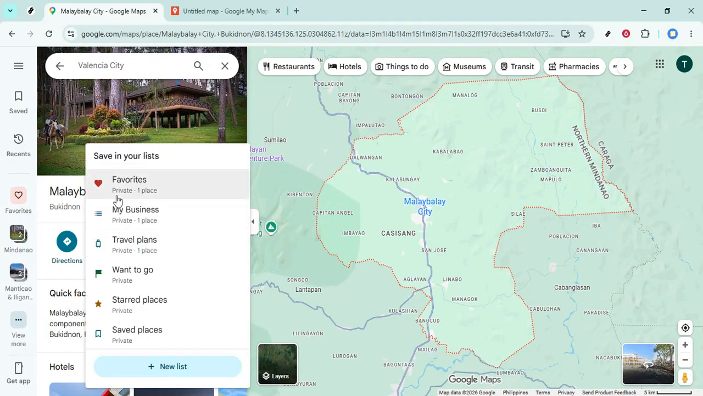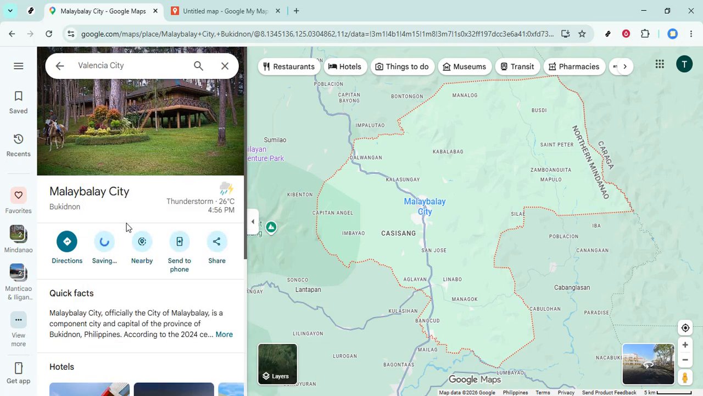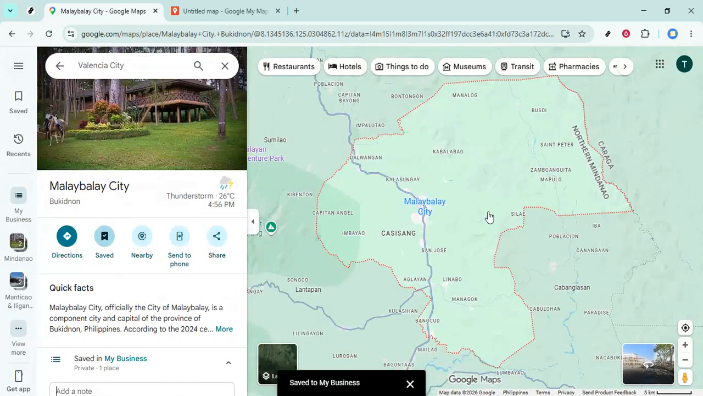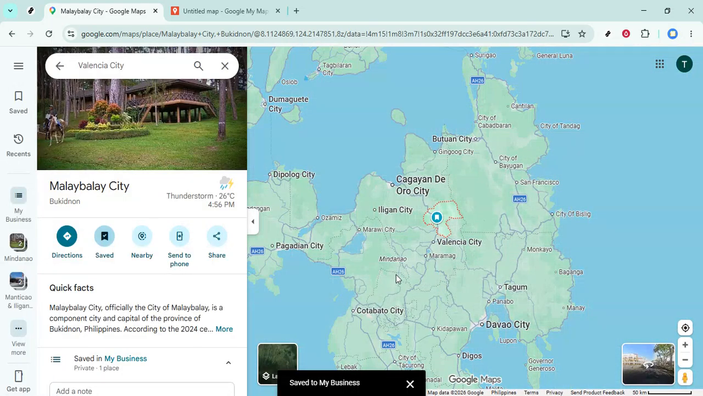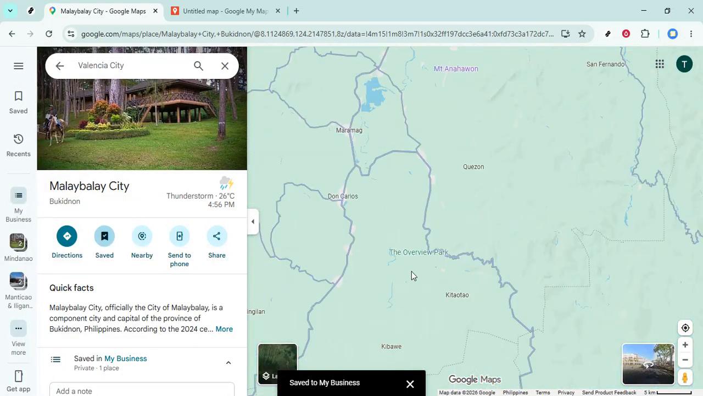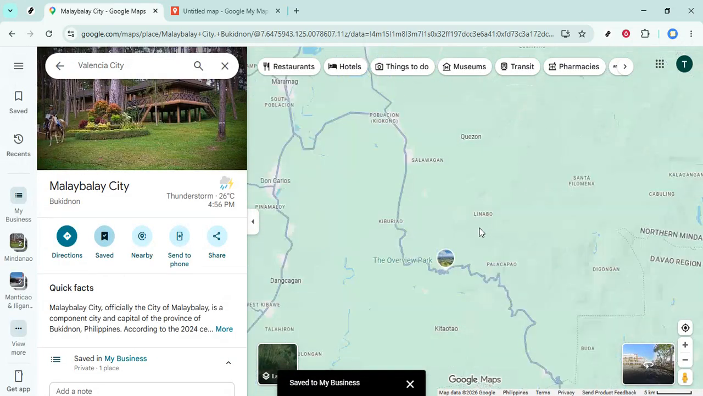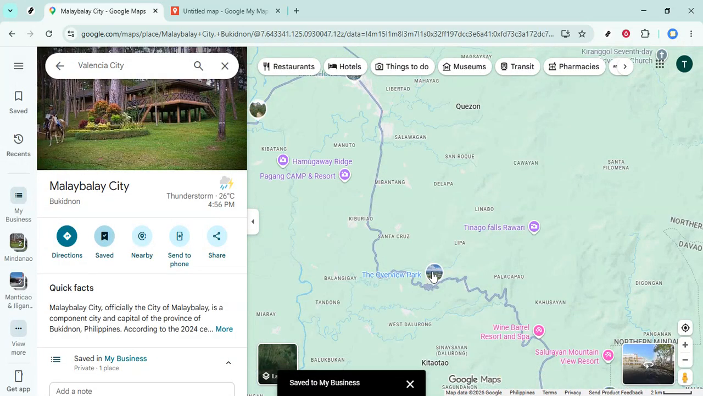And that's it. You've successfully changed a pin location on Google Maps. This simple process gives you the flexibility to keep your maps updated and accurate. Whether you're organizing travel plans, managing multiple addresses, or just exploring, knowing how to change a pin location is a valuable tool.